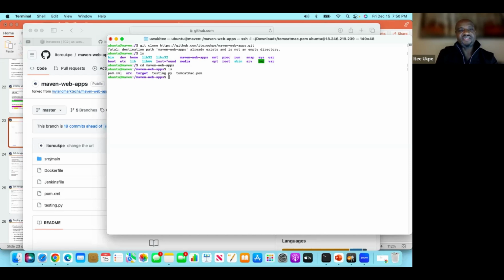If you ls into this, you see a target directory. I did a build, so I have a target directory. In this build, if I cd into the target directory, you'll see the WAR file that was created, right? So I'm going to delete this target directory and rerun Maven to be able to get the artifact. So this is the artifact with a .war. So let me go back.